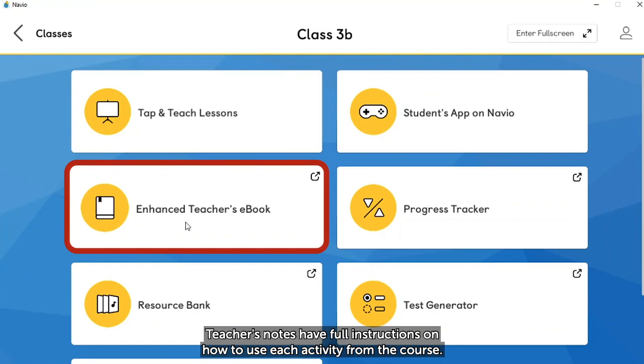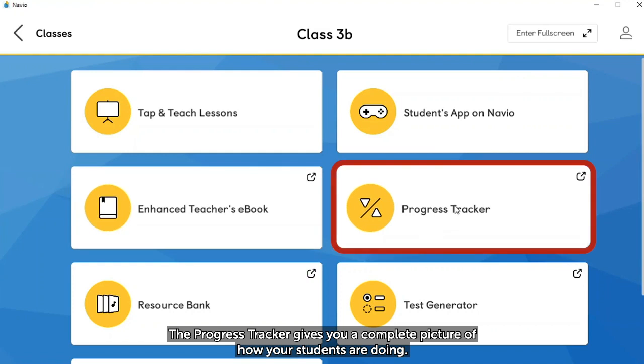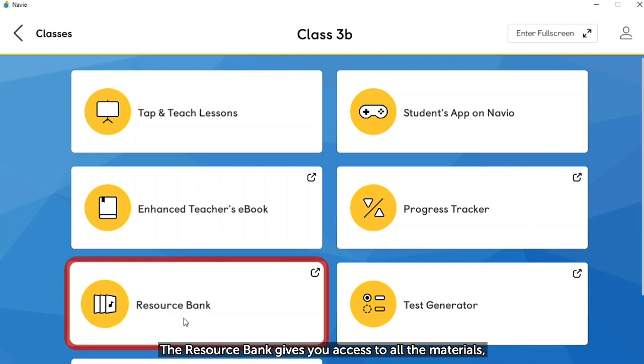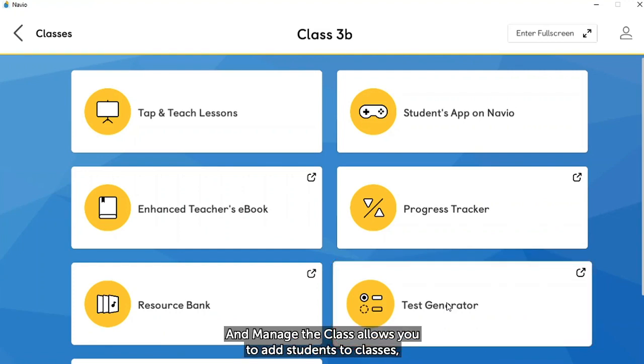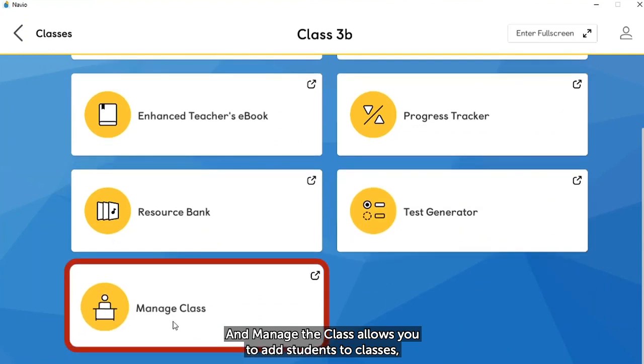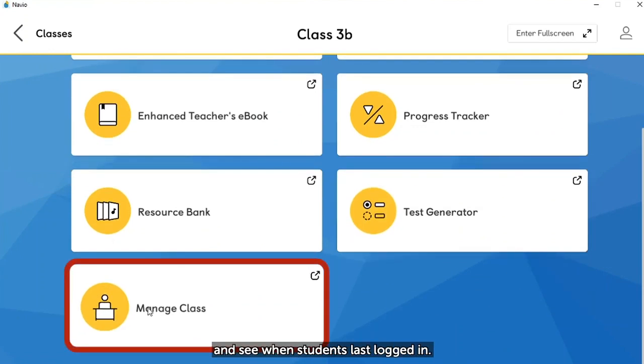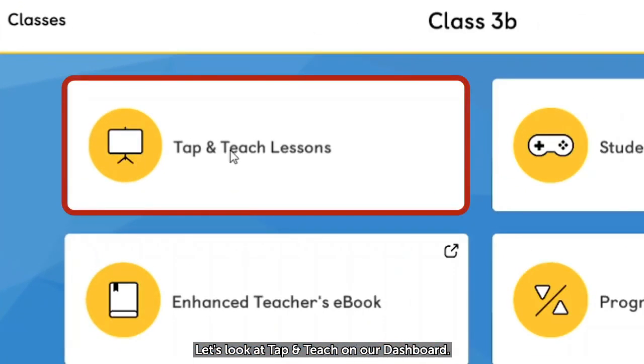Teachers' notes have full instructions on how to use each activity from the course. The Progress Tracker gives you a complete picture of how your students are doing. The Resource Bank gives you access to all the materials, for example, audio and video files, extra grammar and vocabulary worksheets. The Test Generator has ready-to-go tests and all of the activities for you to make your own tests. And Manage the Class allows you to add students to classes, keep track of passwords, and see when students last logged in. Let's look at Tap and Teach on our dashboard.